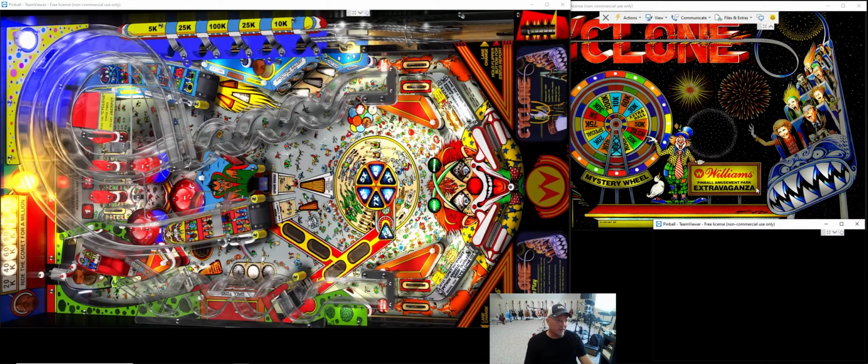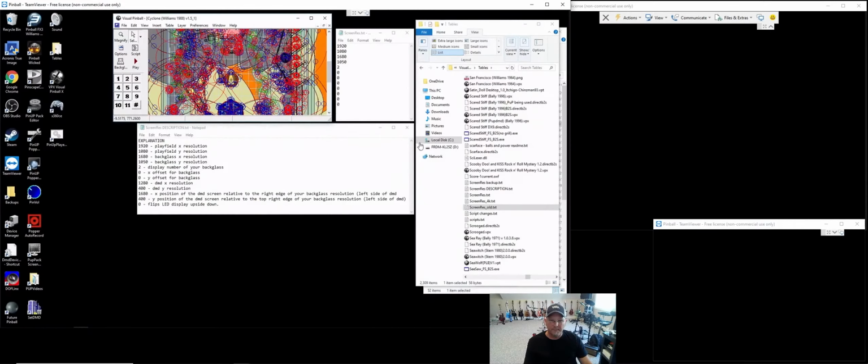So the first thing I thought was, okay, cool, I'm going to get my B2S DMD, the DMD built into the Cyclone back glass, working on the screen. So first things first is I quit out of vPinball, and in my tables folder I go in and I look for a screenres.txt file, and I've got it here, and this allows you to set up your screen.